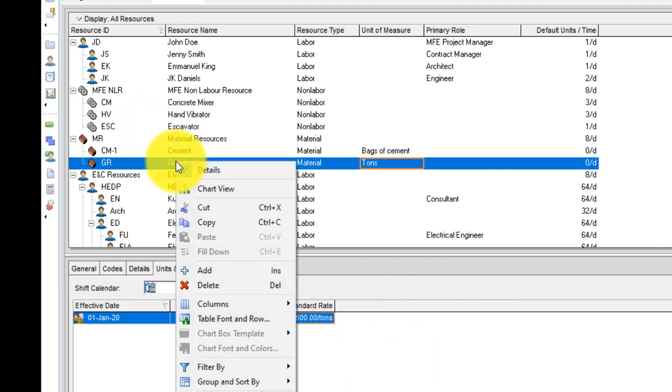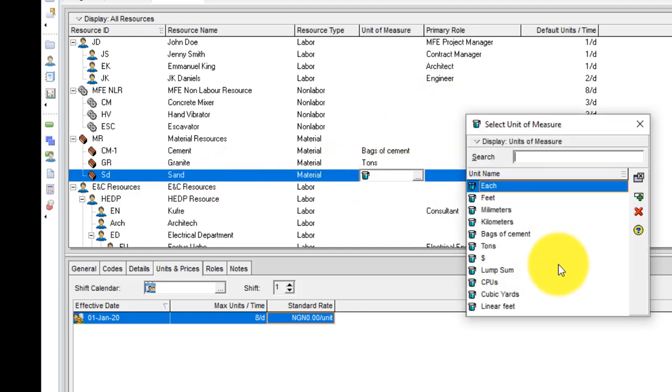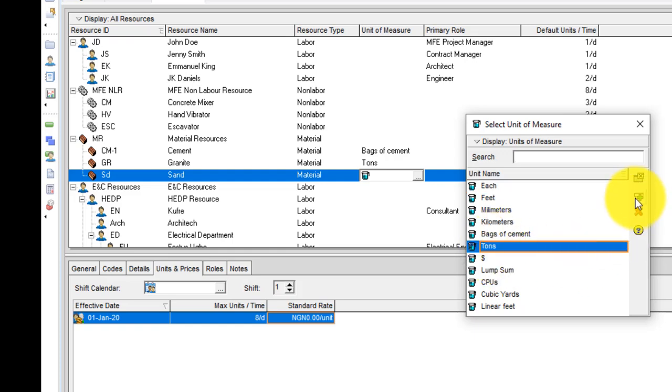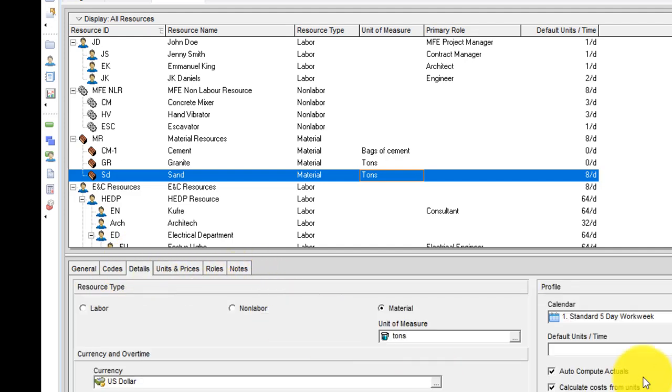And then let's say granite costs 500 per ton. I'm also going to be creating another material resource. This time around, I'm going to be creating sand. So I simply type in sand here. And then under the unit of measure, which I can do from here, I also choose tons. Sand is measured in tons. And then of course I change this to 0. Then let's say it is 300 per ton. And then under the details as well, under default units per time, I also change it to 0.